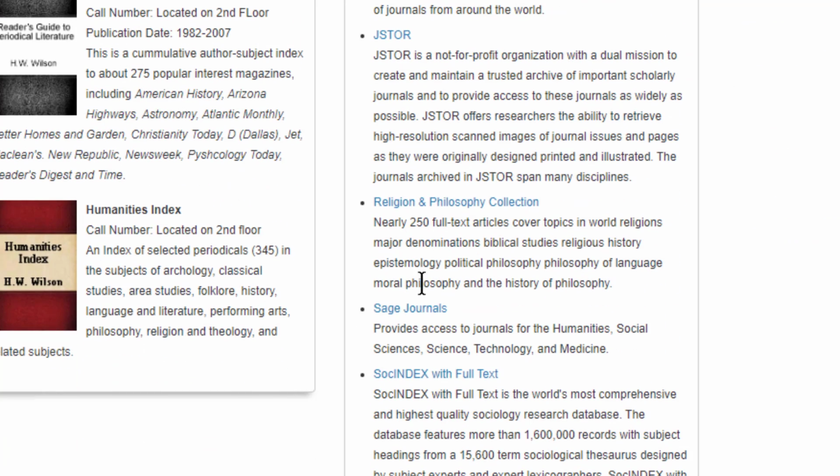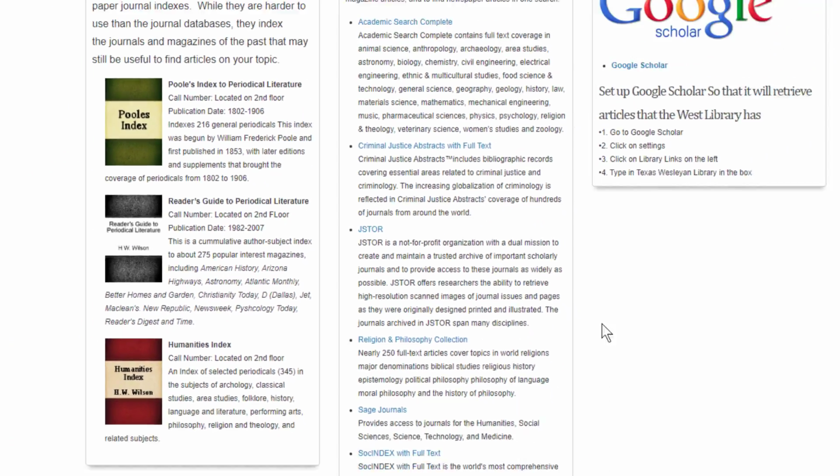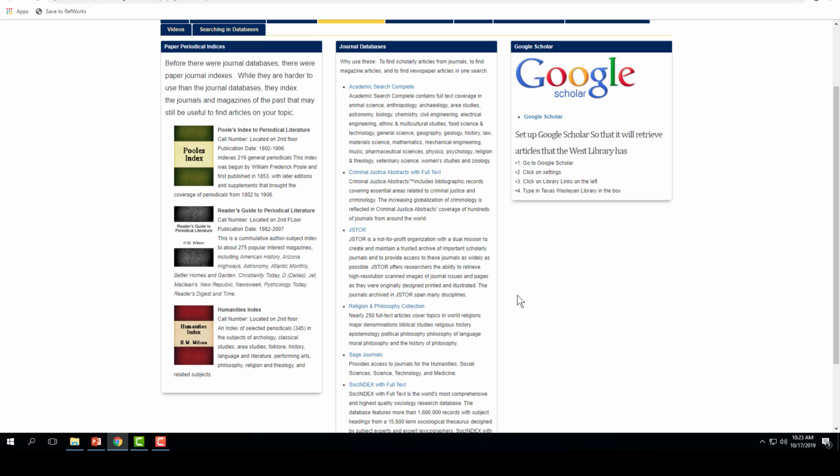And we can go down here to religion and philosophy collection. So these are individual databases that you may also find some really good articles in. Now, before we go any further, you need to ask, why would you want to use an individual database if you can search everything at the same time?